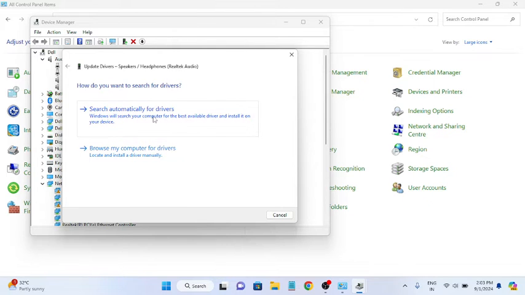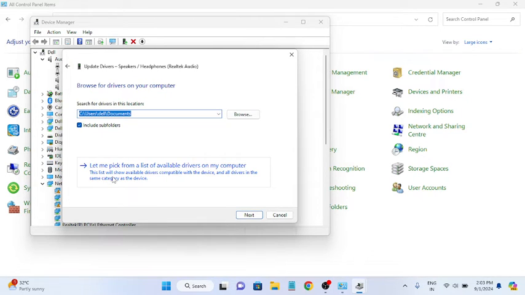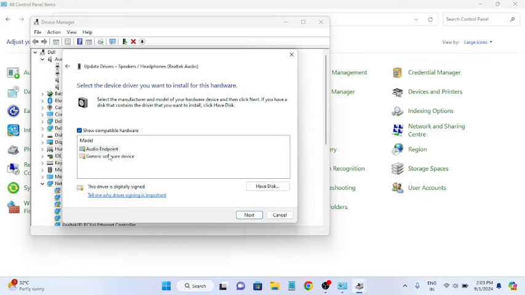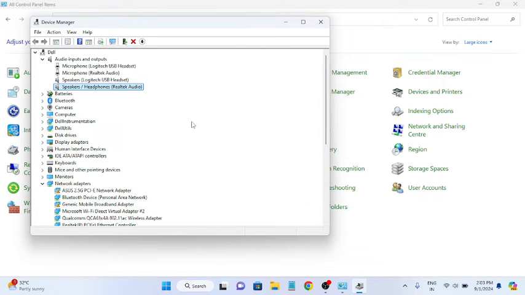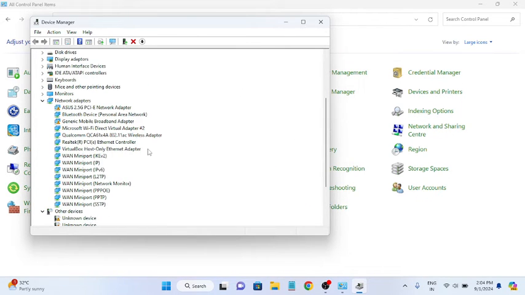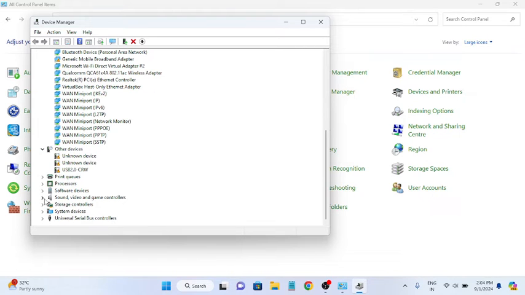If the search automatically option is not working, you can move on to browse my computer for drivers, then this option: let me pick from a list of available drivers on my computer, and select the latest driver from the drop down menu. And if the latest driver is not working, you can select the older version, that is called rolling back the driver. And after that you have to restart your system.